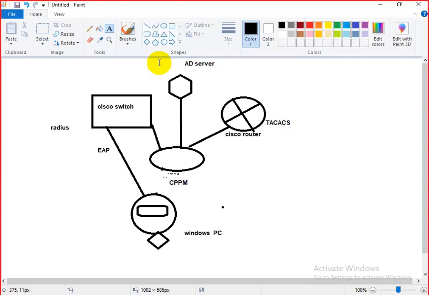The endpoint is sending the EAP packet to the switch. That RADIUS packet means 802.1X, and the 802.1X configuration is done with the help of RADIUS. With RADIUS, the Cisco switch communicates with the CPPM server, the RADIUS server. The endpoint is going to authenticate with it.